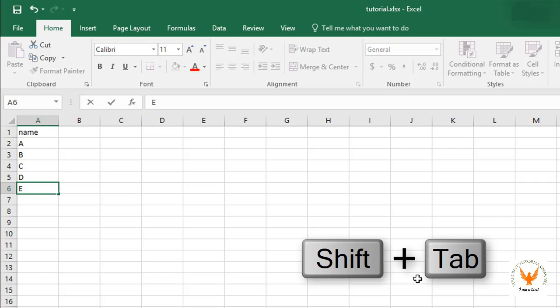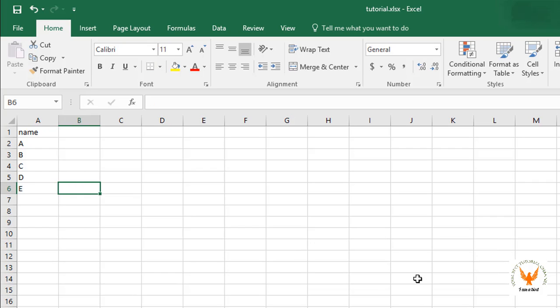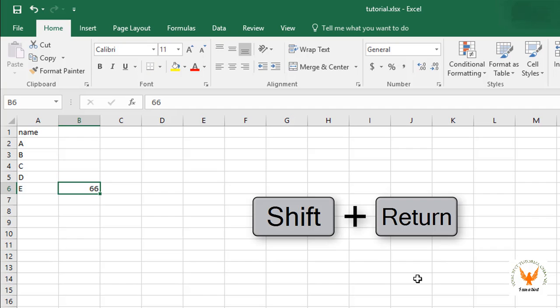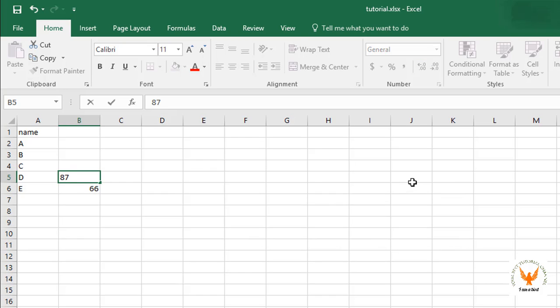So let's see this, Echo, and Echo has scored 66, and if we want to go up we can press the navigation key Shift Enter. Let's see, 87. Shift Enter, Charlie scored 49. Shift Enter, and Bravo scored 74. Shift Enter, and Alpha scored, for example, 37. Shift Enter. You can write the names.